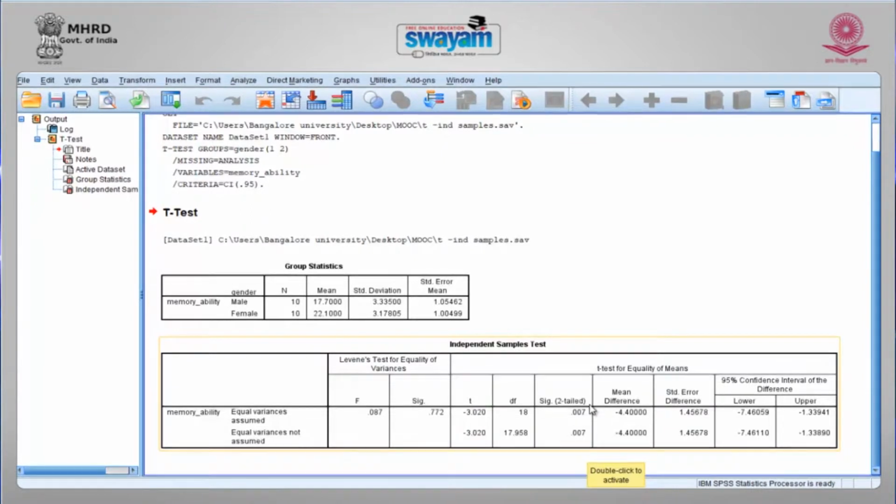0.007. Remember, we spoke last time that any significance value of 0.05 and below is to be considered significant. That means now you see a mean difference of 4.40 between male and female is significant. Why? You can find the mean difference is 4.40 and the significance is 0.007 with degrees of freedom of 18. Now it definitely says that the mean difference between males and females is significant.